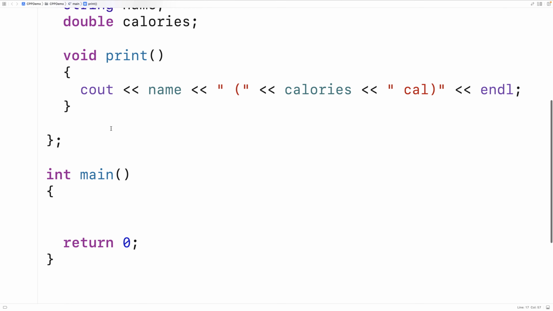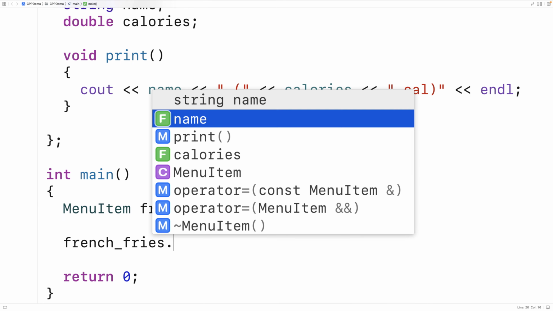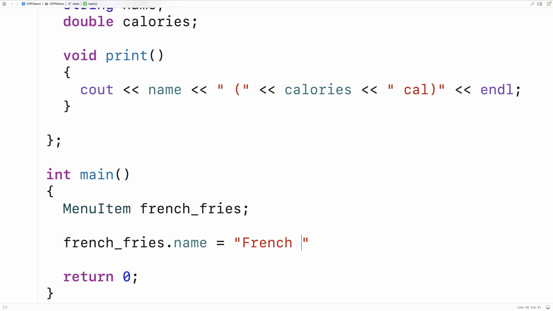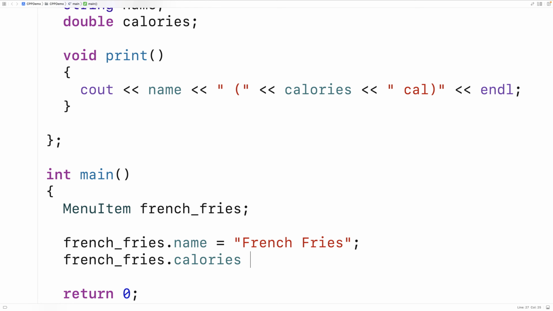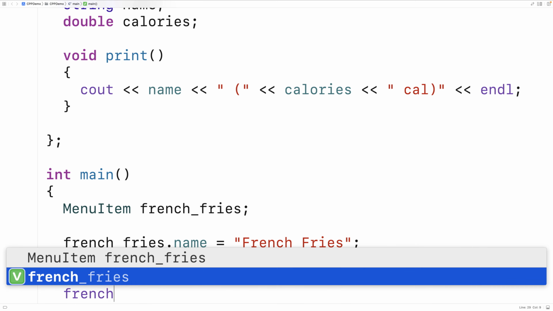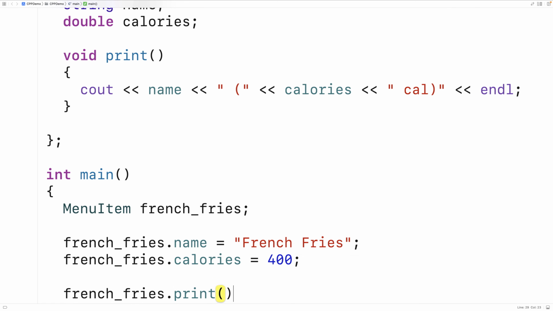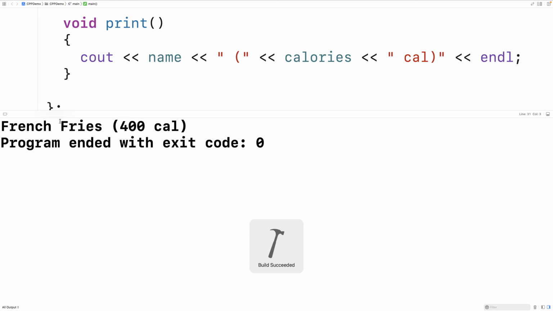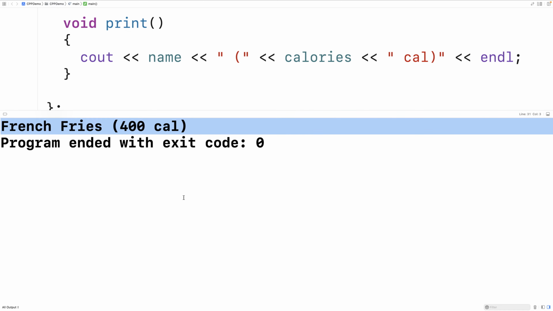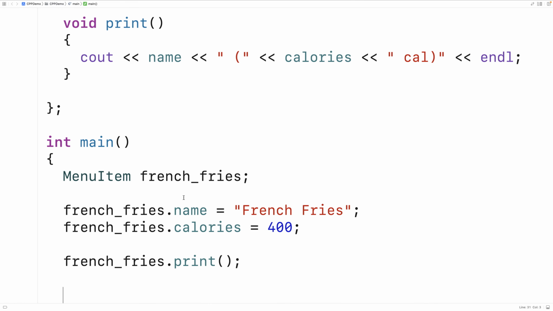Now we can make a menu item object, and we can call its print member function. So we'll say menu item French fries, and we'll set the name of French fries to be French fries, and we'll set the calories to be 400. And then we can call the print member function of French fries, and we should get that French fries have 400 calories. So nothing too surprising so far.